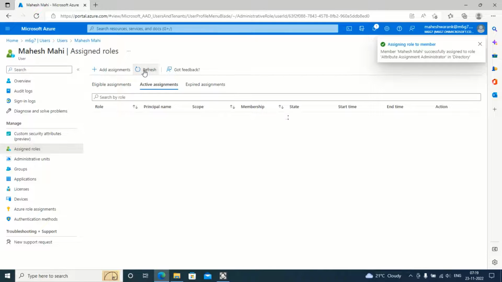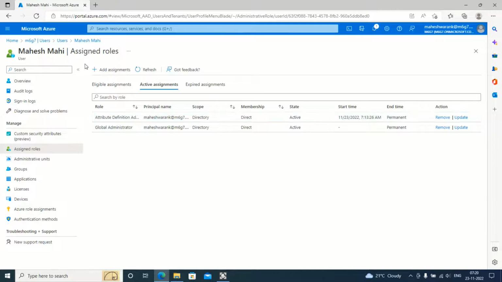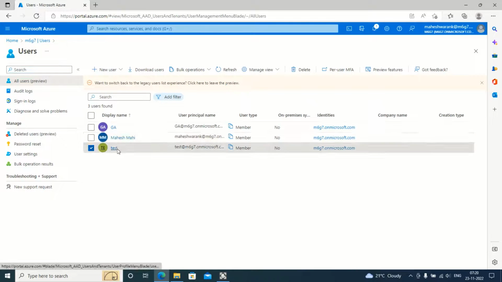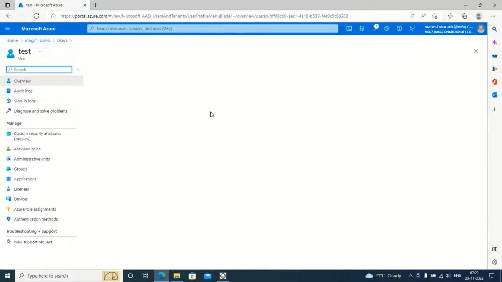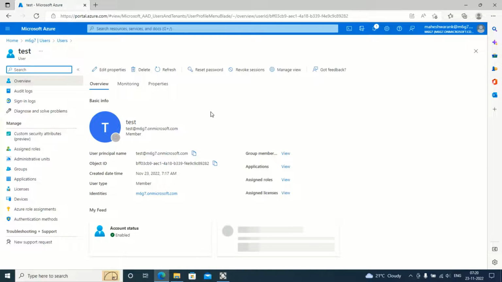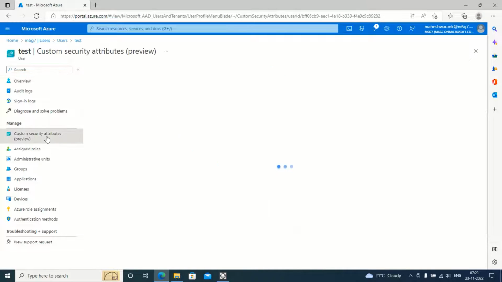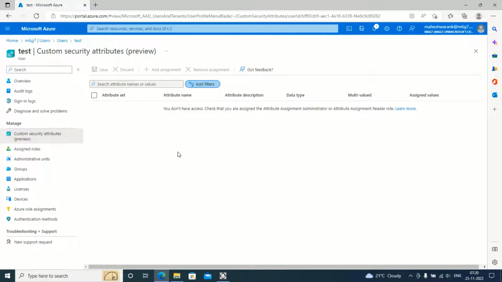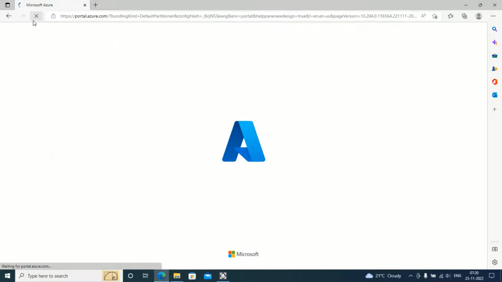Let's wait for this to complete. Okay, this is done. Maybe again it may take a couple of minutes to show the option to add. So let's go back to our test account. Okay, let's go on to this custom attributes. You can see here still the provided role has not taken effect. Maybe we'll wait for a couple of minutes.